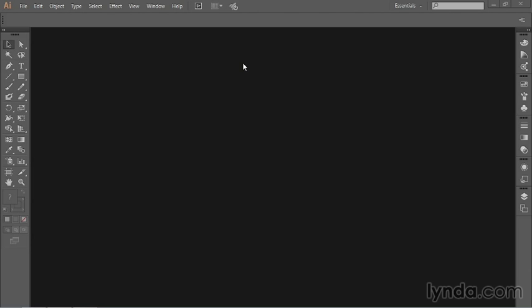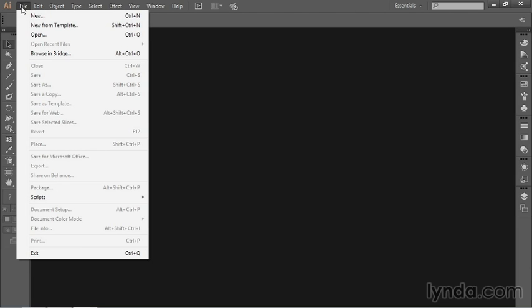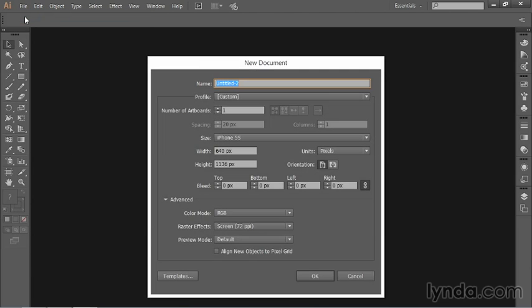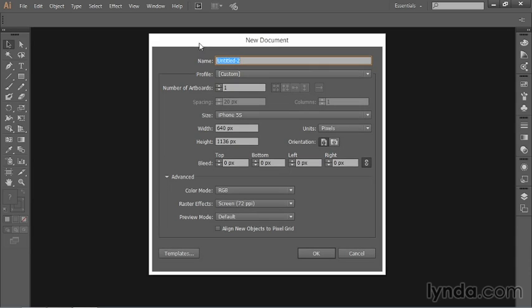The process for creating graphics for the web is very similar to that of creating documents for print. In this movie, I'll show you how to create web graphic documents inside of Illustrator. So let's go up to the File menu first, and when I go to the File menu, I'm going to choose New. Inside of the New Document dialog box, you can change the profile up here to Web.